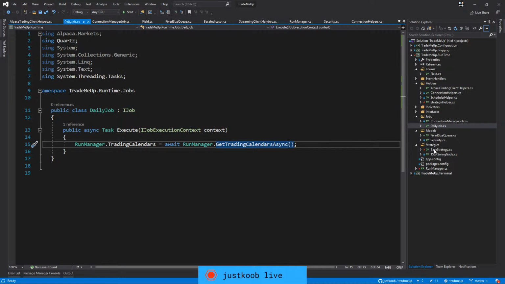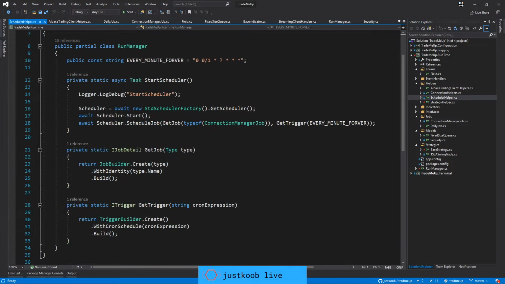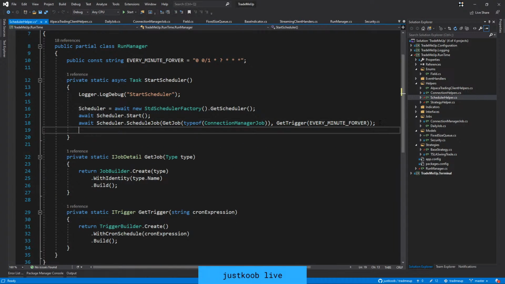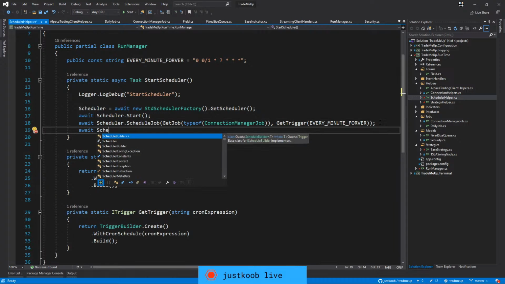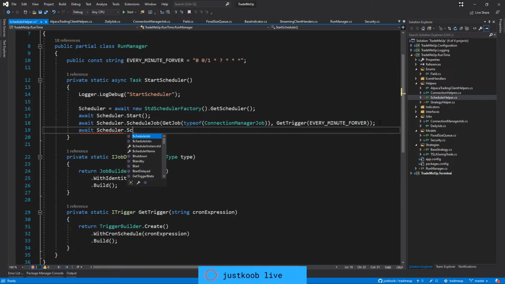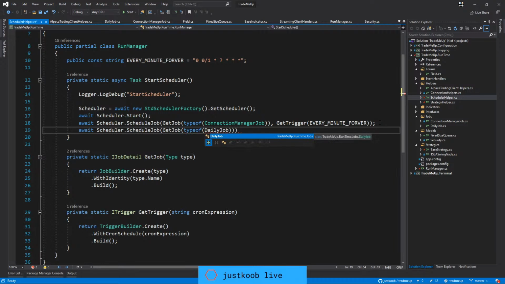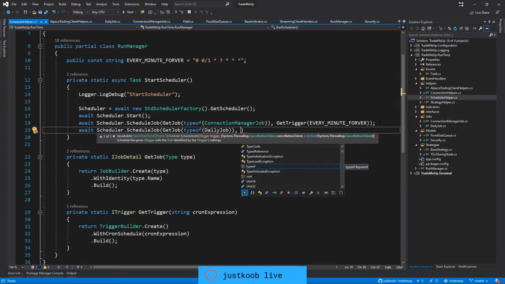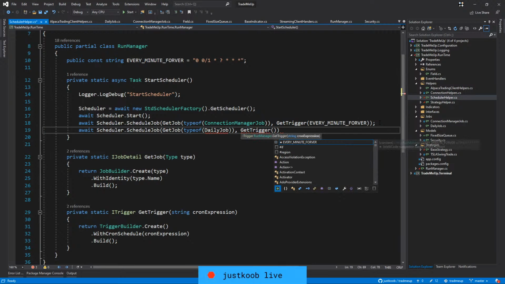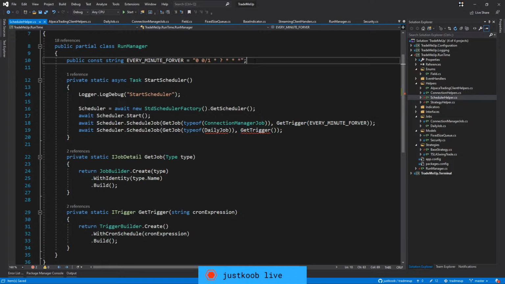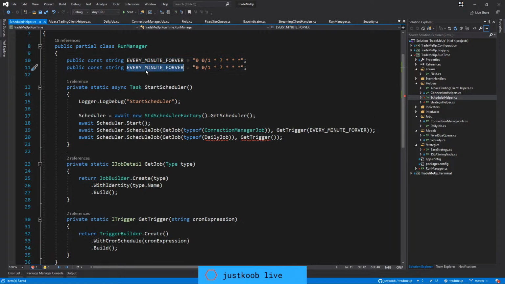I also want to add that here in our scheduling helper. And we want to schedule that job. Wait, scheduler. Schedule job, get job type of daily job, right? Two parentheses, comma. Get trigger. And then we need a daily trigger here. Public constant. Daily, wherever, right?